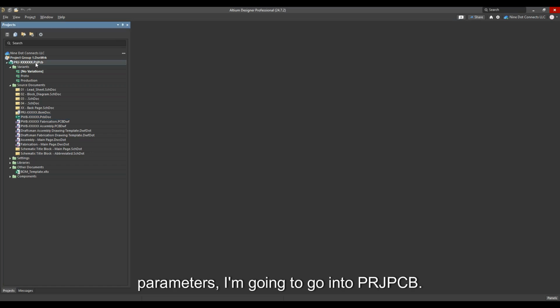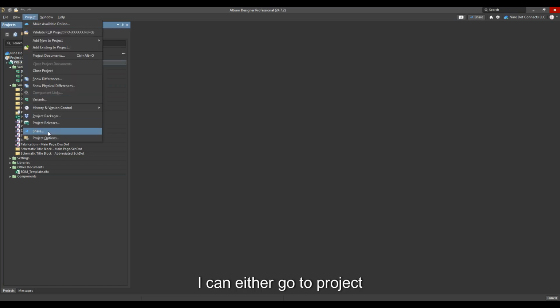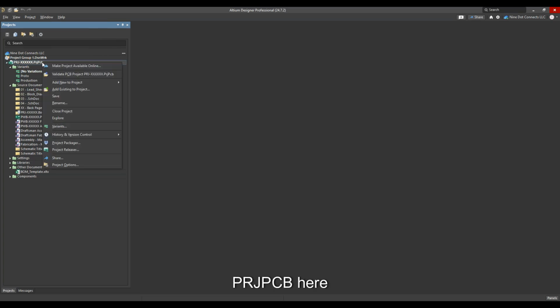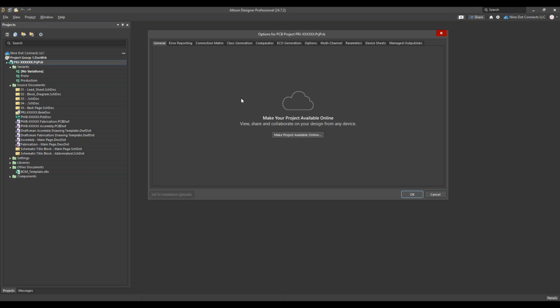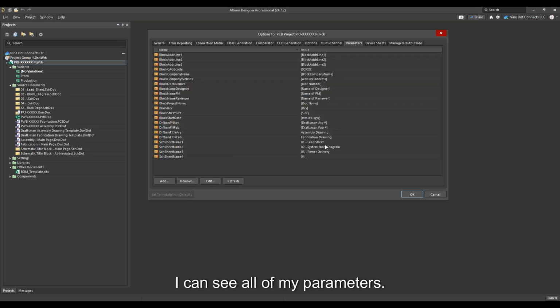I'm going to go under PRJ PCB. So there's two ways to do it. I can go to project options, or I can right click on PRJ PCB here, and I can say that I'm going to go to the project options here. And then I would go into my parameters and I can see all of my parameters. And we've talked about this in other webinars before. Just a very quick recap. All of your parameters should be here in one location. Altium will allow you to create document parameters, but then you have to go to each one of those documents and make those updates. And that takes a lot of work. So if you set this up accordingly, then you have one place that you go for all of your parameters.